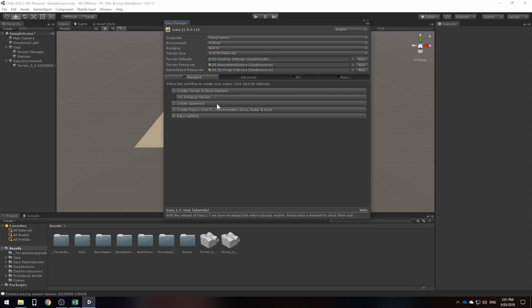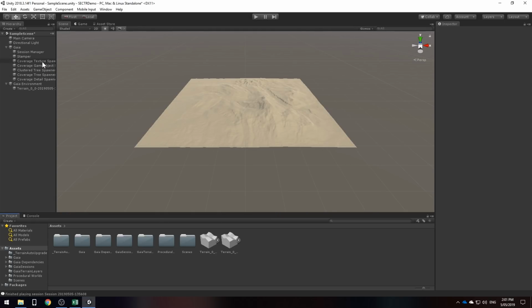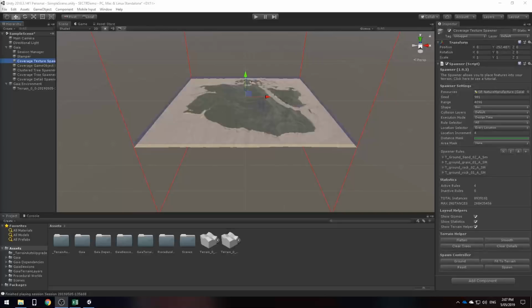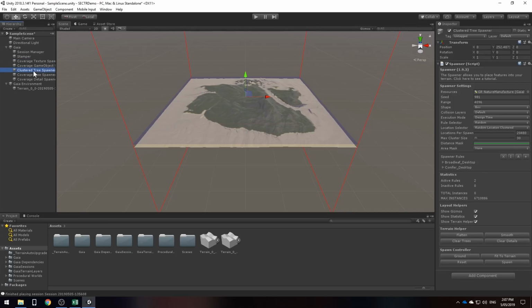So the Gaia Manager has this Create Spawners option. Click that, and all of these will open up to you. Let's start by selecting the Coverage Texture Spawner and click Spawn. Now our terrain looks pretty good, but I think this terrain needs more trees. Select the Clustered Tree Spawner and click Spawn.